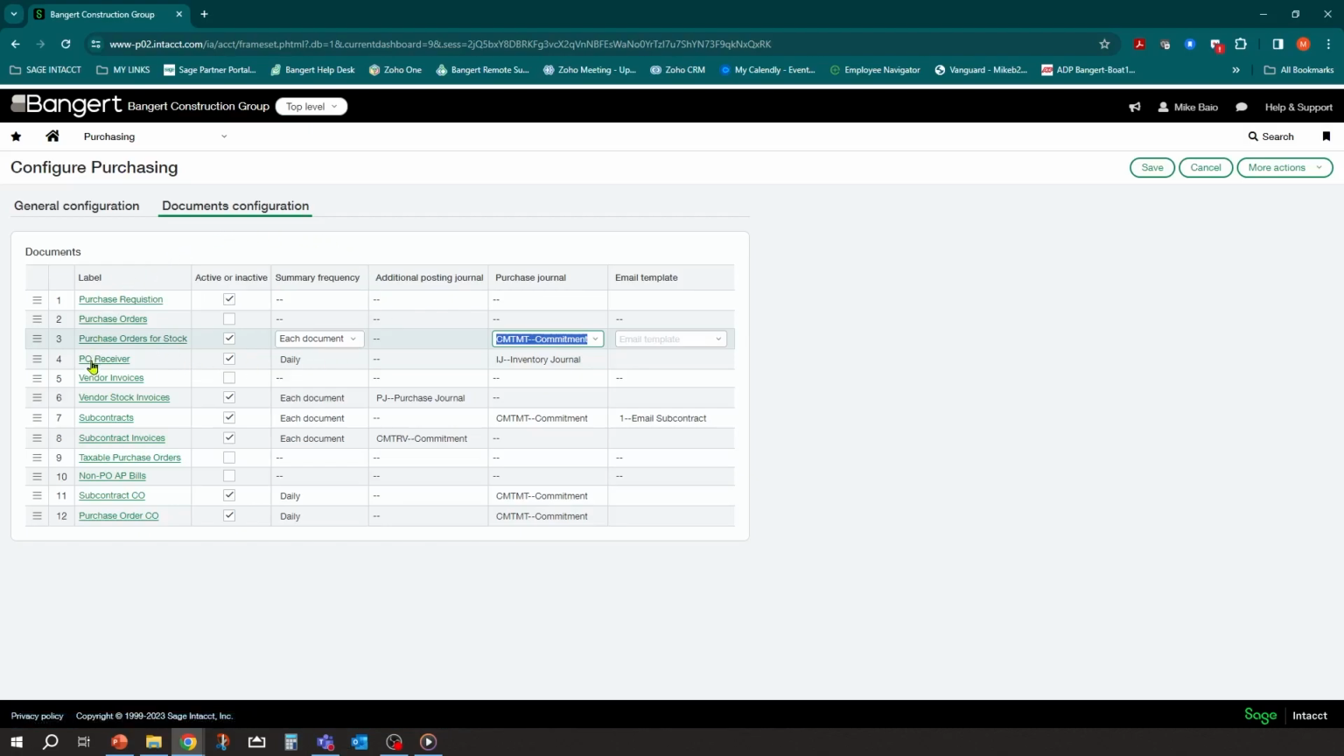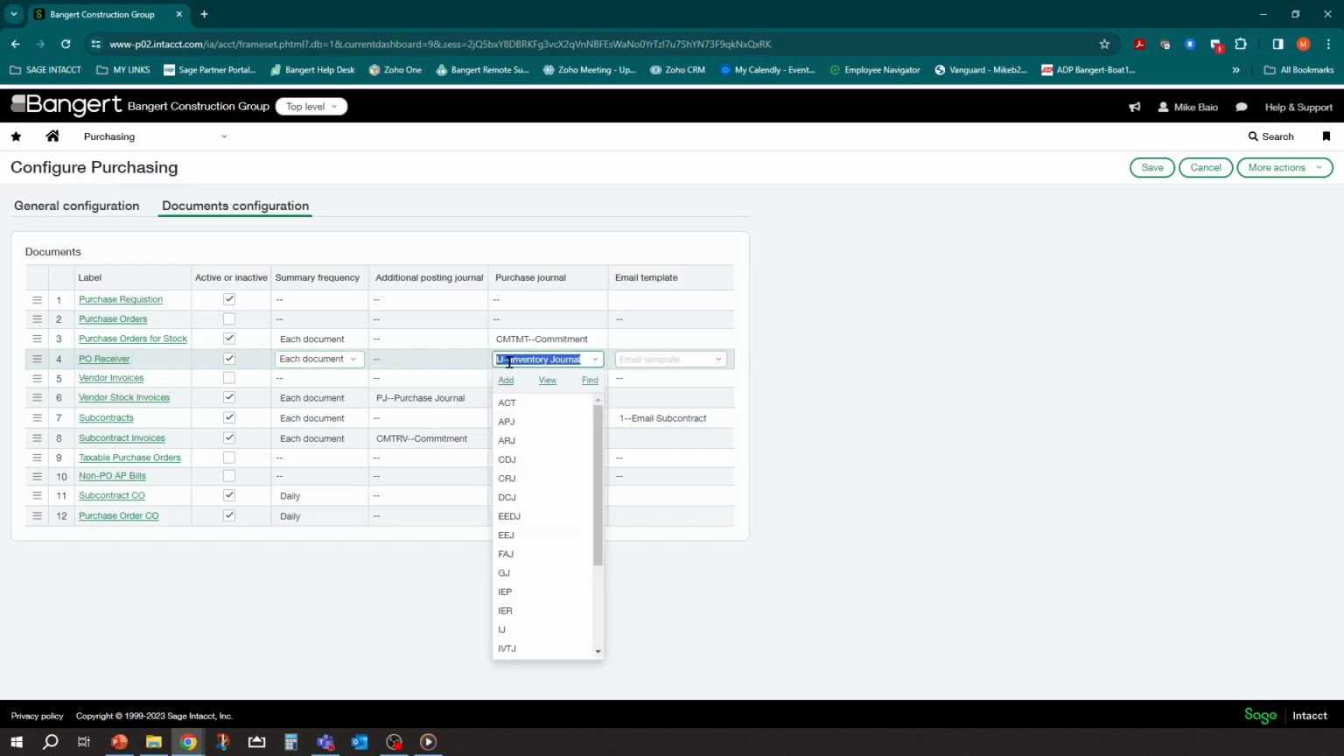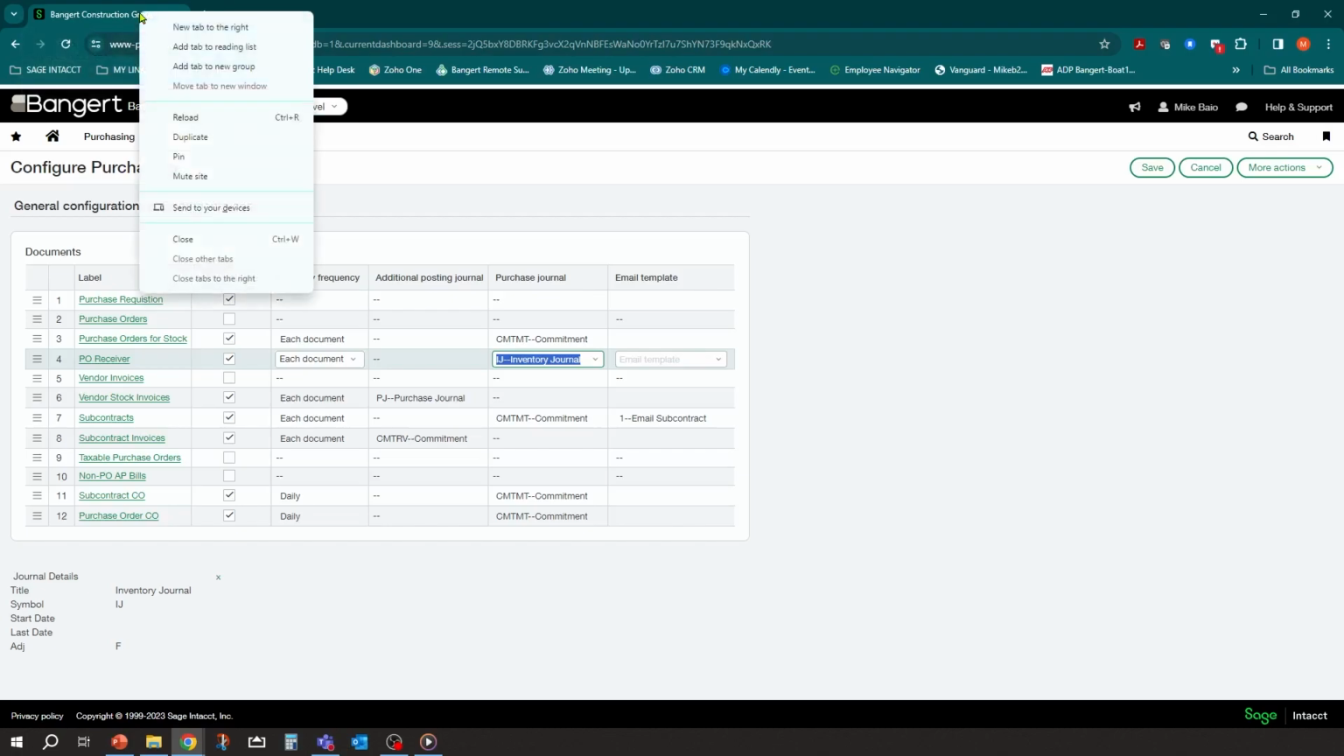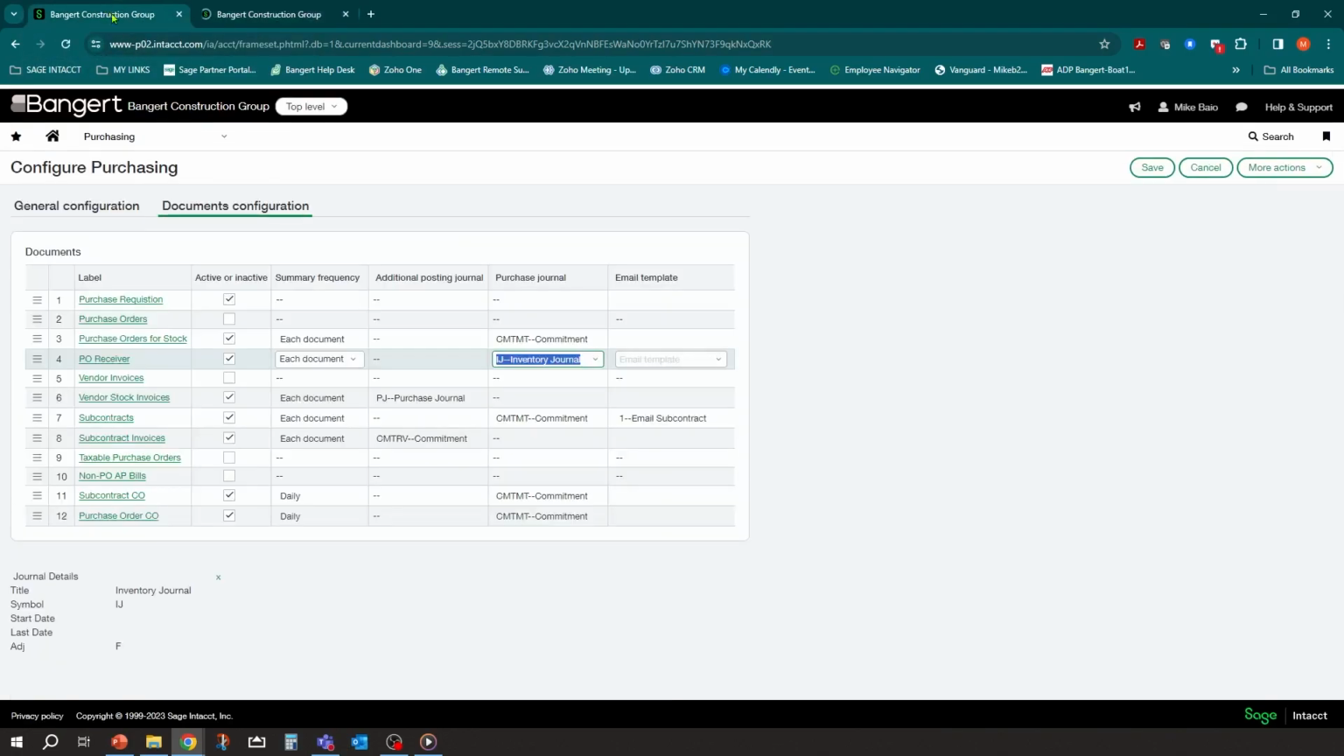Then when we receive it, there's the PO. We want to receive it really by each document. So I'm going to change that. And we want it going through our inventory journal. And that journal is actually connected to the accrual book. And where you can see that, I'm going to go ahead and duplicate my tab here so we can have both open.